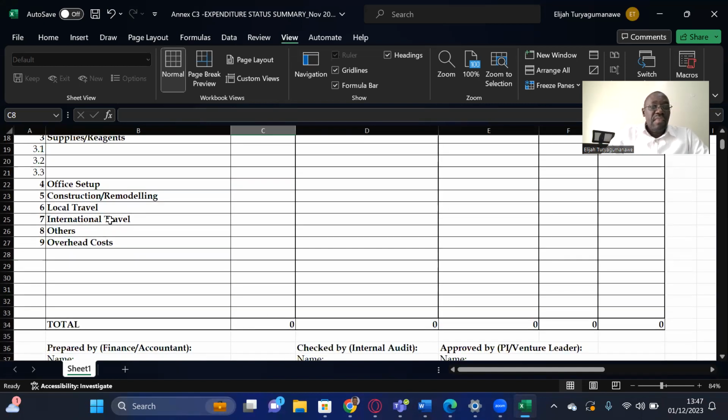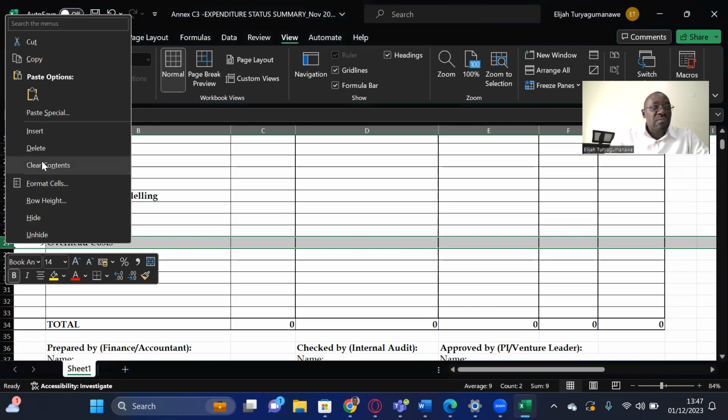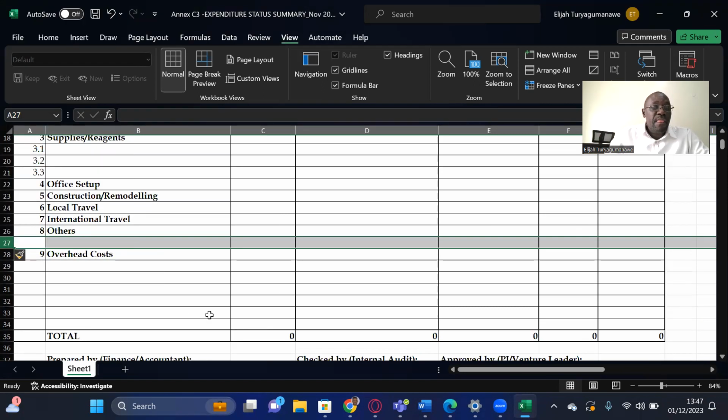Now, international travel, you also include the same. In total, the total amount spent on international travel. Then when you reach the point of others, under others, you will have to put rows there below others, so that when you say others, you don't just put a block figure. You have to explain what these others refer to. You give a breakdown of the other expenses.